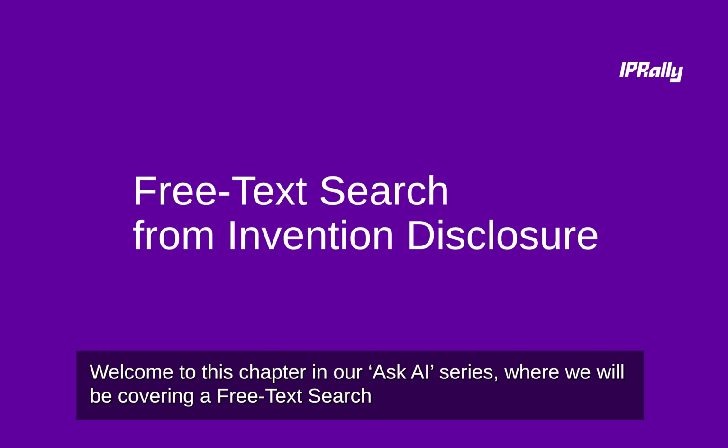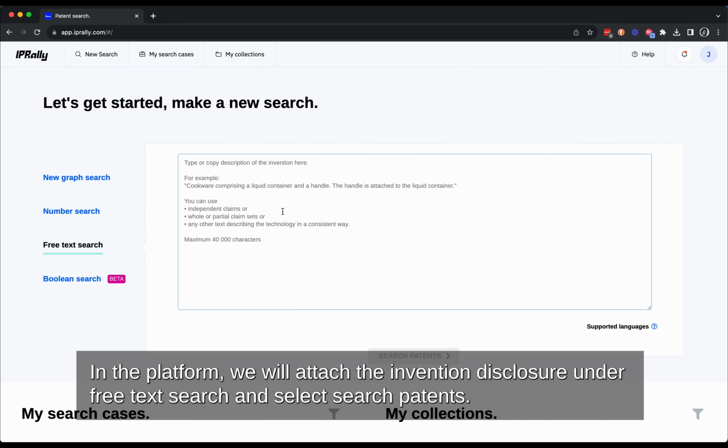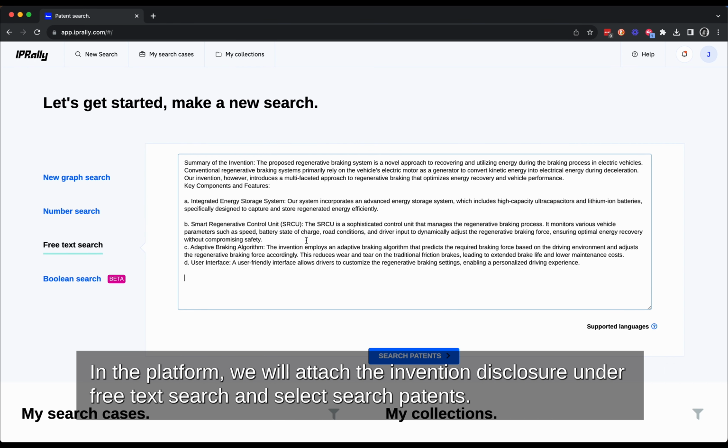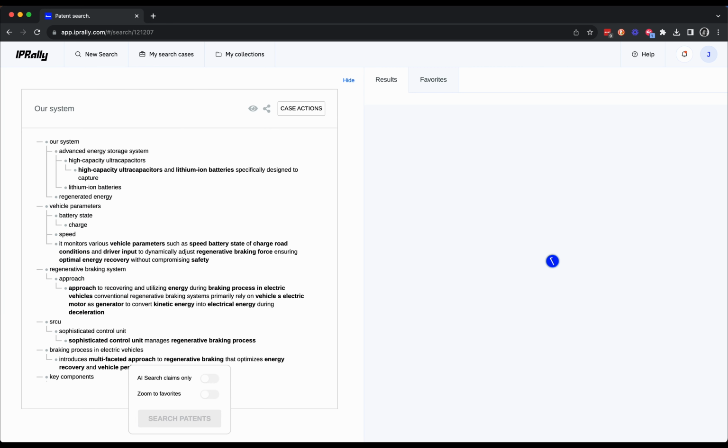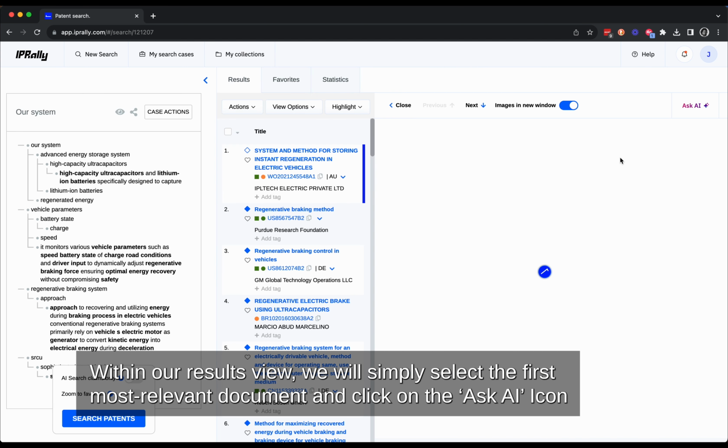Welcome to this chapter in our Ask AI series, where we'll be covering a free text search from an invention disclosure in IPRally. In the platform, we'll attach the invention disclosure under the free text search and select Search Patents. Within our results view, we'll simply select the first most relevant document and click on the Ask AI icon.